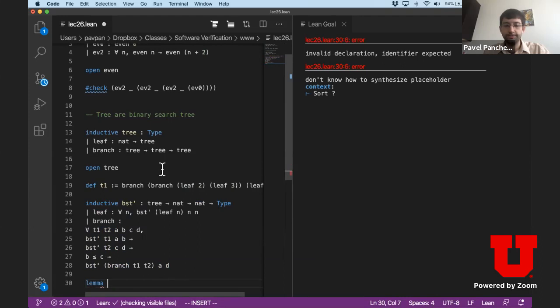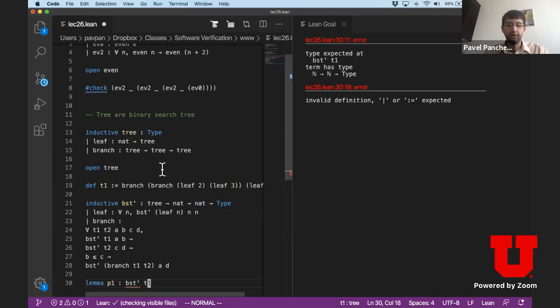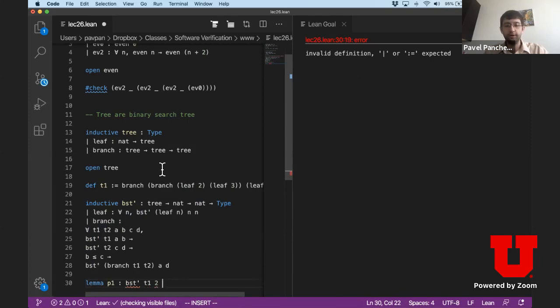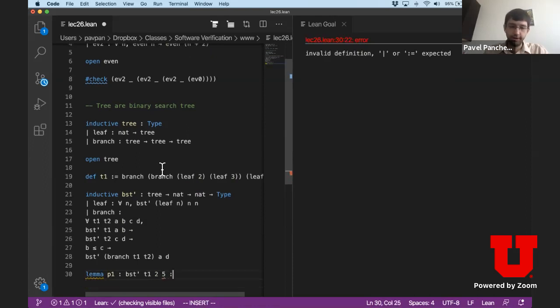T1 is a binary search tree. So I'm going to have my proof. And what I'd like to write down is BST prime of T1. Except, of course, I can't just write down BST prime. I also need to know the least and the greatest element. I happen to know those. I can say that T1 is a binary search tree and has least element 2 and greatest element 5. And the way I'm going to prove that is to say, well, first of all, T1 is a branch node right here.